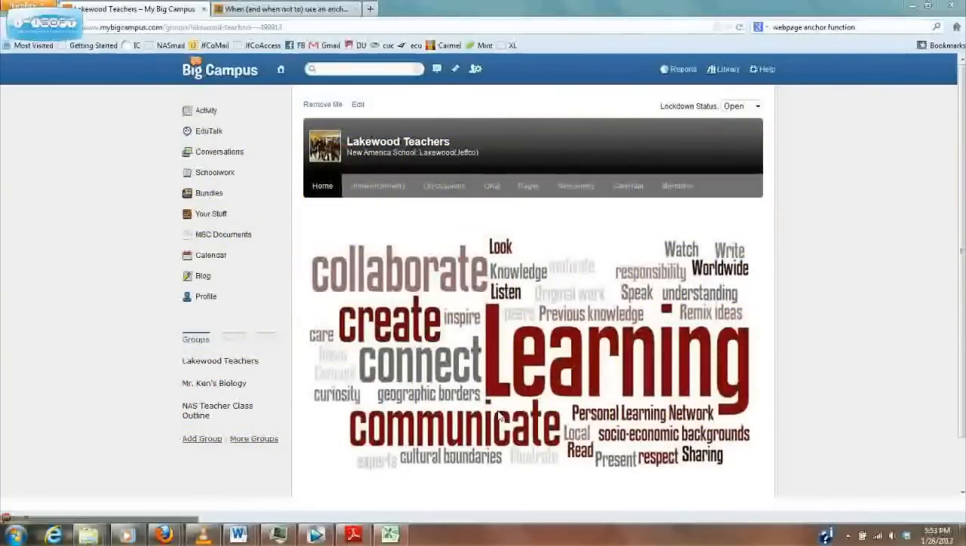So with that out of the way, if you log on to My Big Campus, you can Google My Big Campus. You'll log on using your New America School username and password. I'm already logged on, so it opens up, it looks like this. Up here, you will find a lot of flashy little icons. Those do almost nothing, it turns out. What's really important is this thing down here called groups.